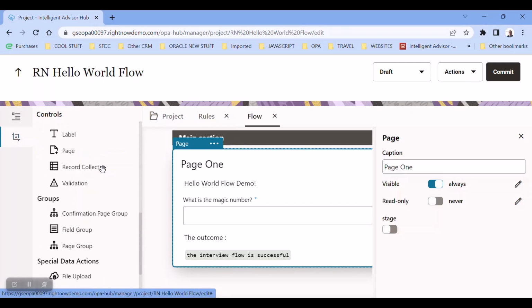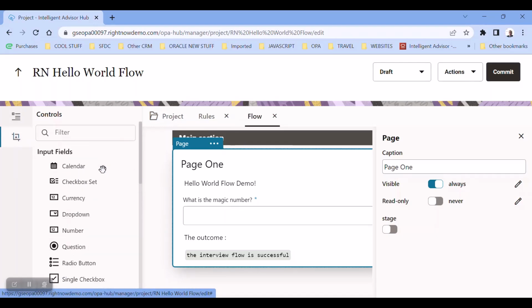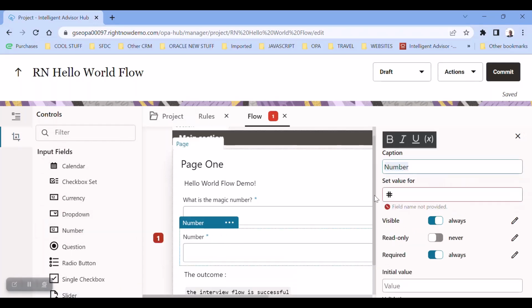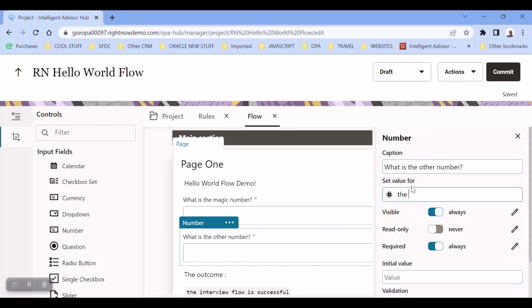While I'm here, you can also see that in the list of controls are all of the controls that were in the flow scheme, another example of how the flow scheme defines what you can do in the flow. I've added another number, and I'm going to simply demonstrate how to do this by adding the caption. Made a bit of a mess of this, I'll correct all of that. And then I'll say set the value for the other number.